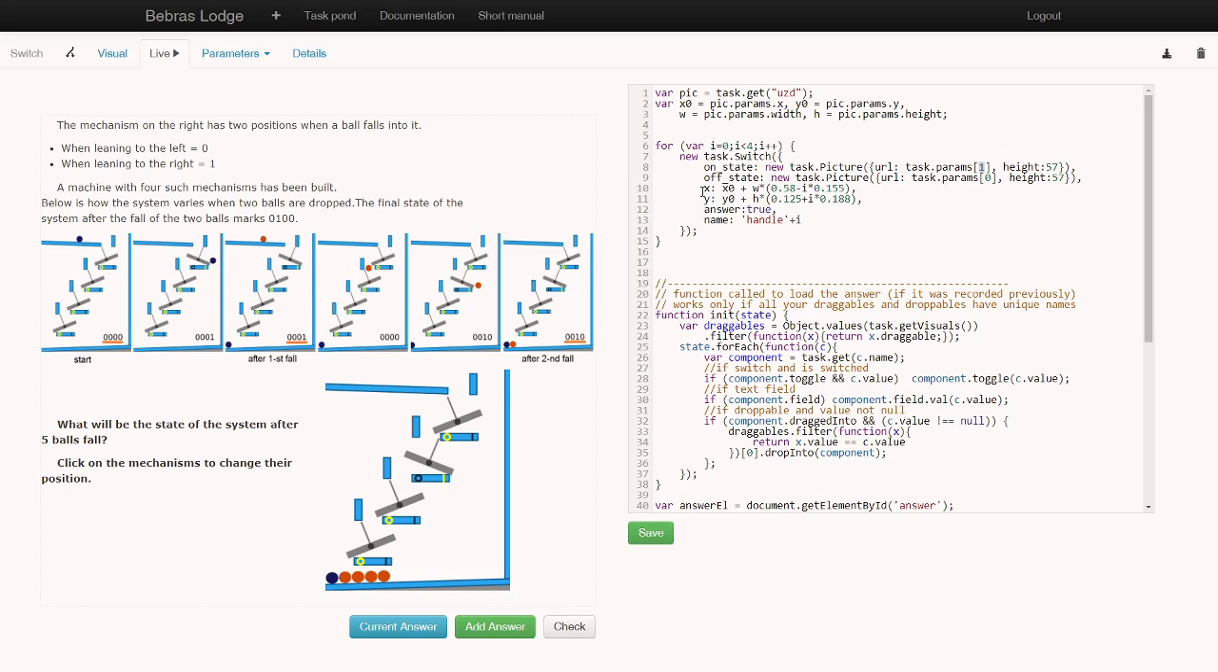Then we can provide coordinates of the switch component, and since all four components are included in the answer, we provide the answer parameter true and a name for each of these components, since they all are included in the answer. And this is for the init function to work properly.